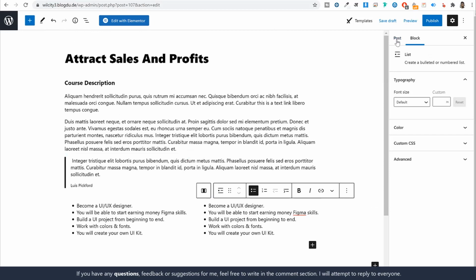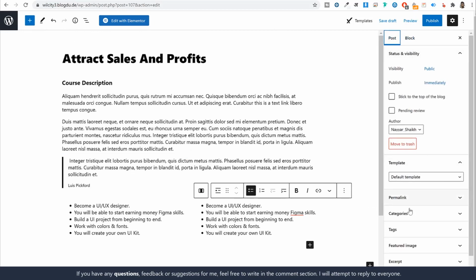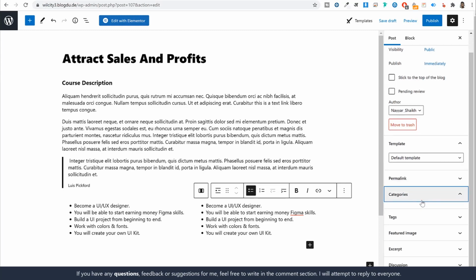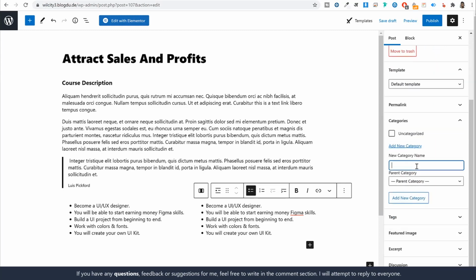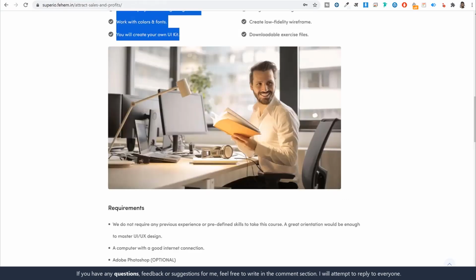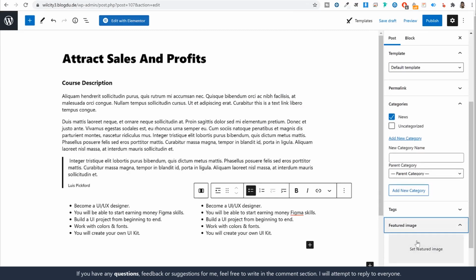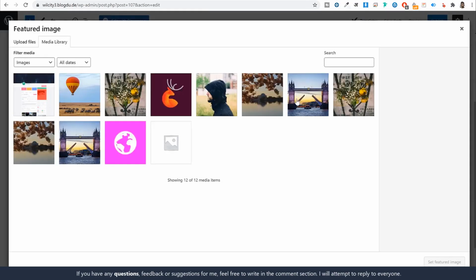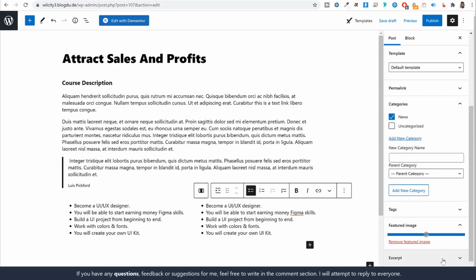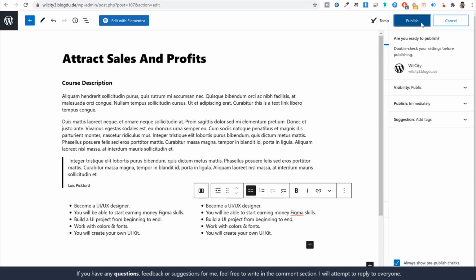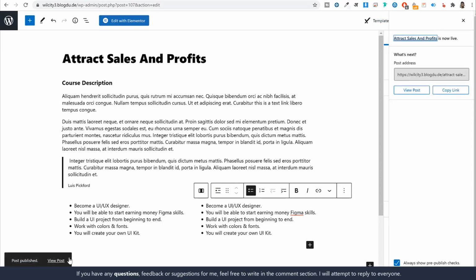Now at the right hand side, under blog post, you can give it some category. Maybe let's give it a category of news or blog post. Click on add new category, and you can also give some featured image that will display at top like this. So let's select some featured image for this. I'll just upload one of these images that we have used. Click on set featured image and publish this post. So this is how a single blog post is created.